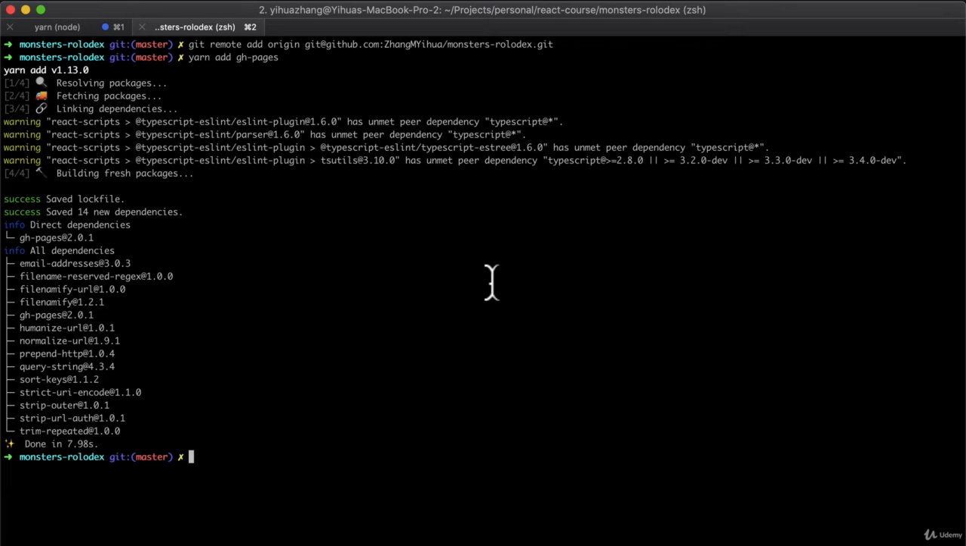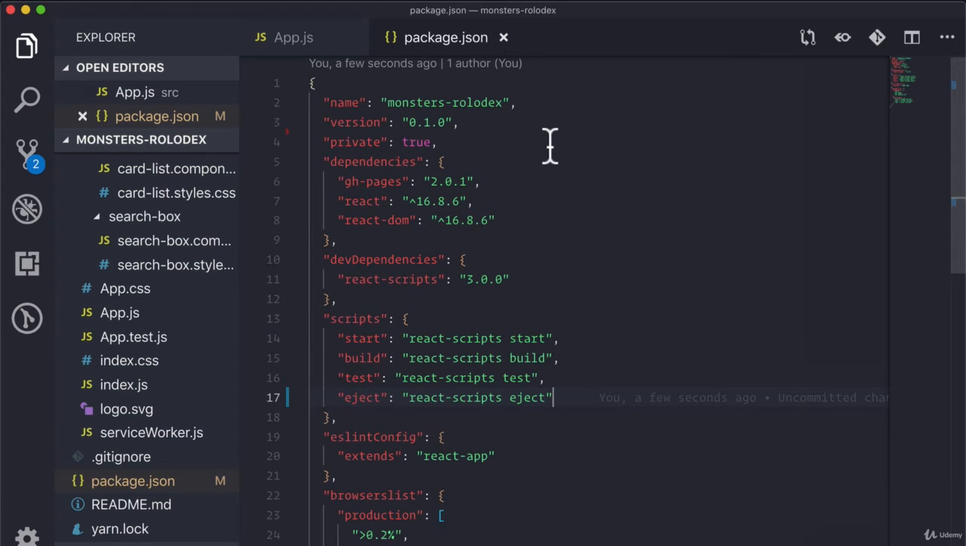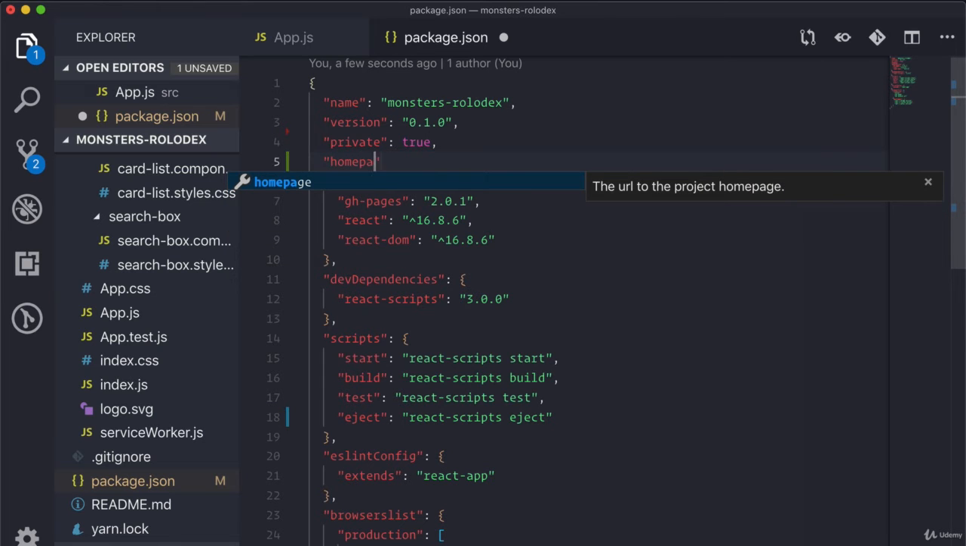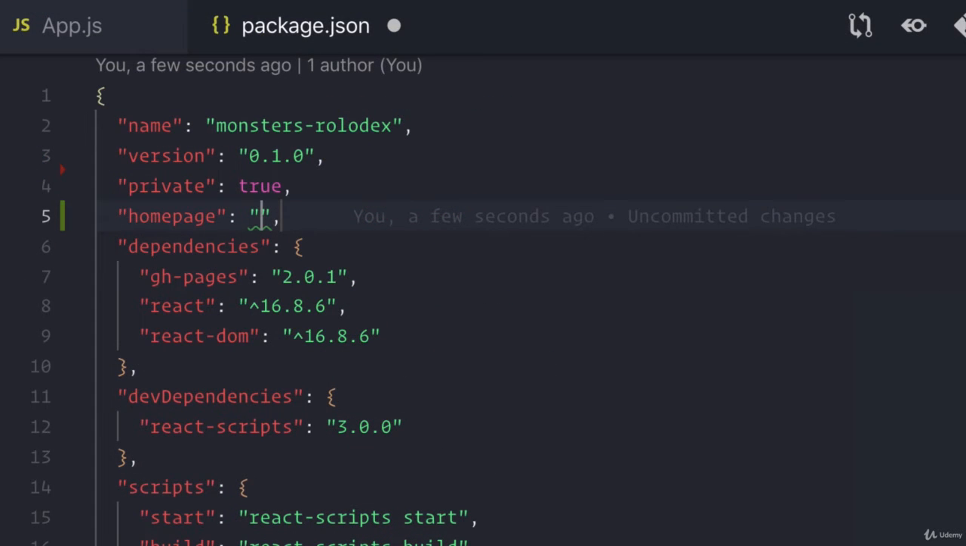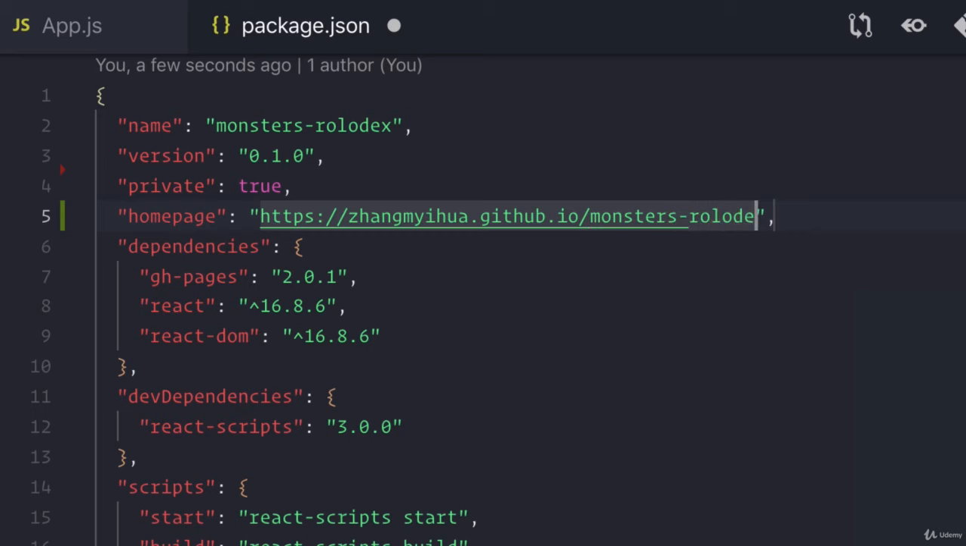Next, I'm going to go to our package.json file, and I'm going to do two things. The first thing I'm going to do is add homepage. I'm going to type in https, then my GitHub username. So you're going to use your GitHub username here. And you're going to do github.io/ and then the name of the project that we made on GitHub, the name of that repository. For me, it's Monsters Rolodex, the one we just created.